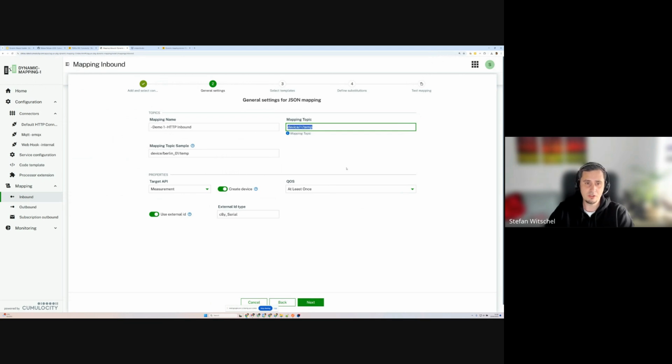Then we have the mapping topic and an example topic, which is used for testing in the last step. And then I select the target API. So here I receive some messages, and I want to map them to measurement. I can say if I want to create a device: if a device identifier doesn't exist in Cumulocity, it will be created automatically. If I don't activate that, the message will be dropped.